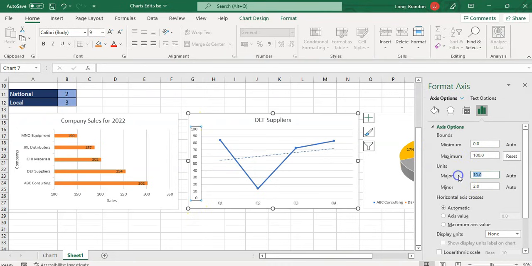We can say the units must be 20, and then it'll be 0, 20, 40, and so on. Or maybe we want units of 25, and it'll do it like that. So you can do little things like that for your axes as well.